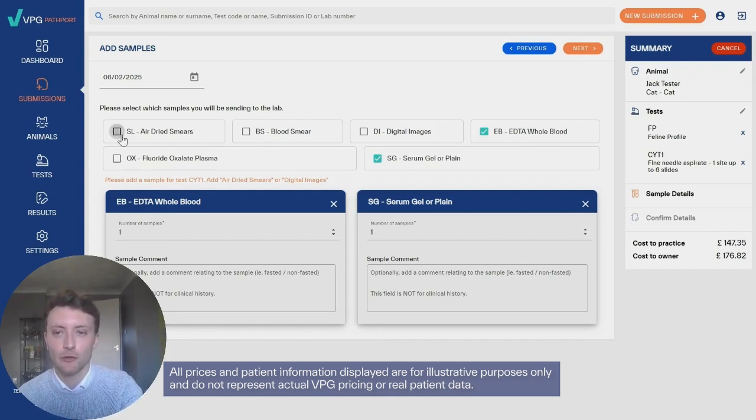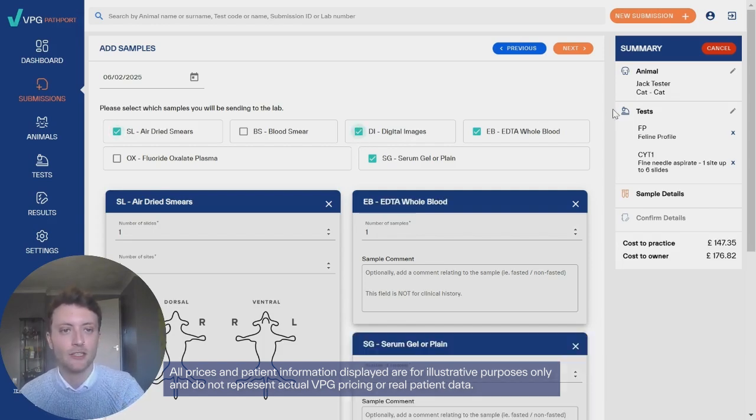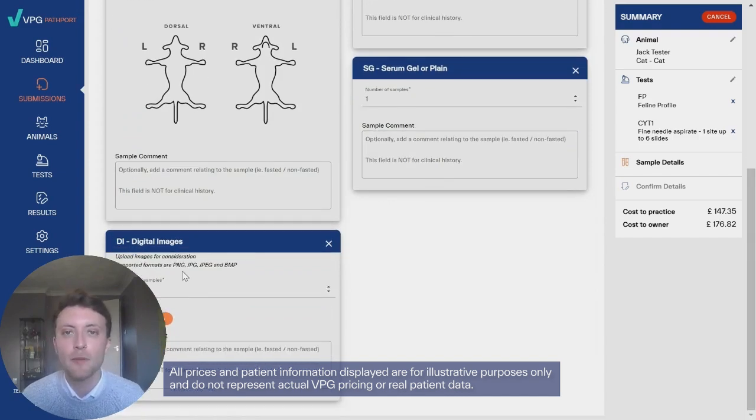I'll need to select air-dried smears for my cytology. However, you may have also noticed this digital images button. When submitting cytology or histology, you can select digital images as a sample type and upload any complementary images that you might think the pathologist could use in performing your report.